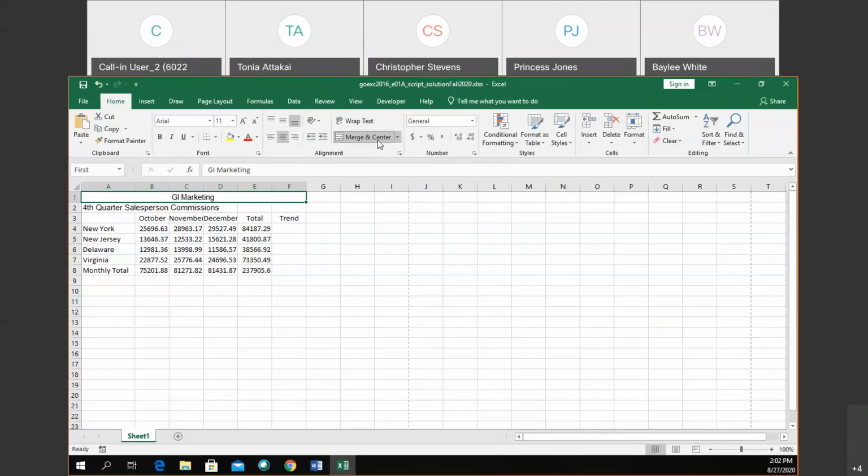When I do so, it will merge all those cells into one cell, and it will center the data that's within it. When you merge cells together, it is important to know if it has data in just one cell or in multiple cells. The reason for that, and I'll just give you an example here.